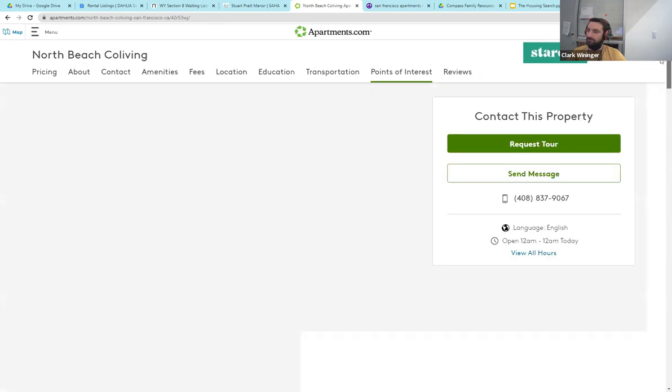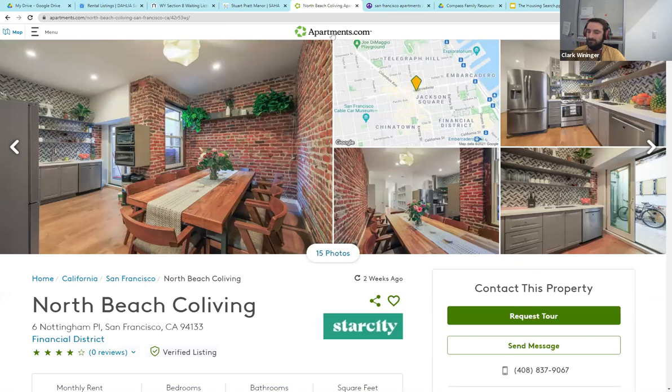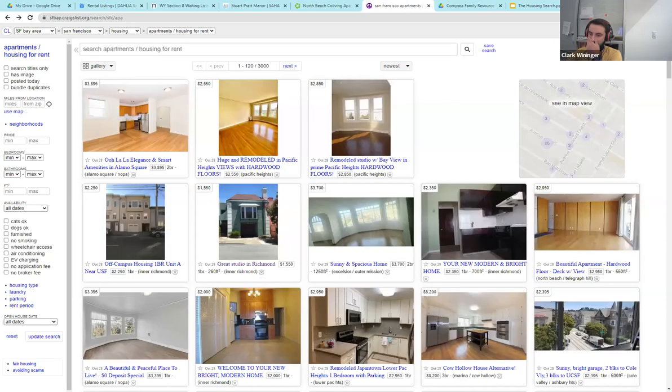So that is apartments.com. And then you can look through photos of the property as well. Anyone have any questions about apartments.com specifically? Excellent. I will be moving on.